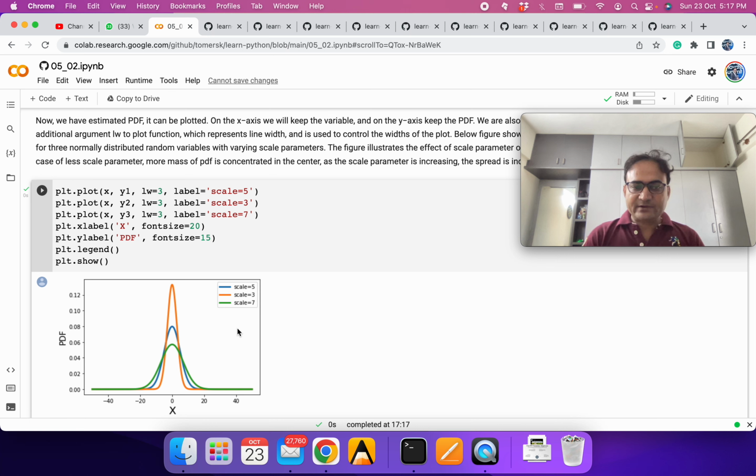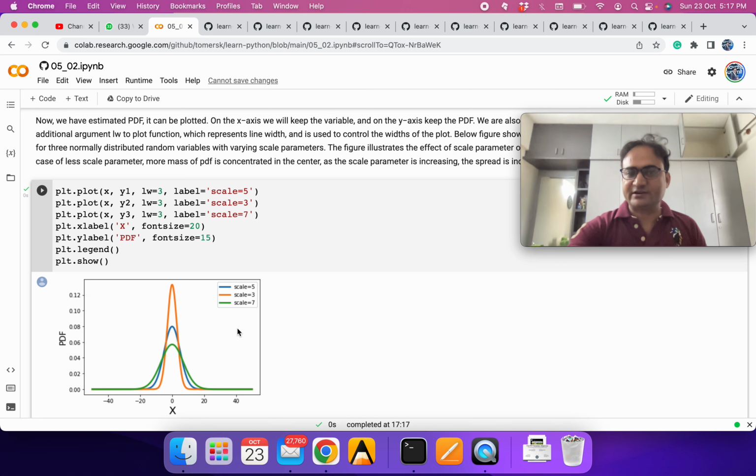What is happening is that when the scale parameter is high, the spread becomes high, so the data has more variance. Whenever the scale is low, the data has low variance, as you can see for scale equal to 3. For a normal distribution, the standard deviation is the scale parameter. For some distributions it might be different.